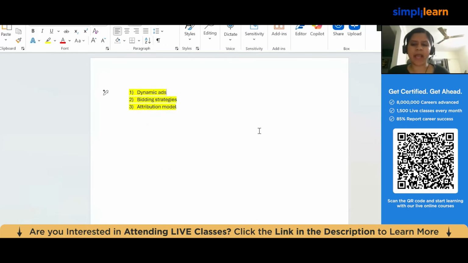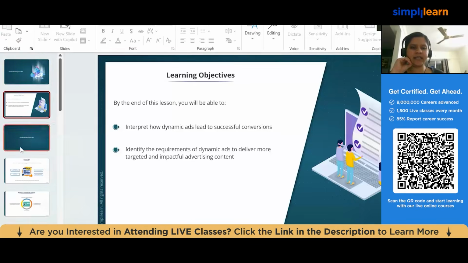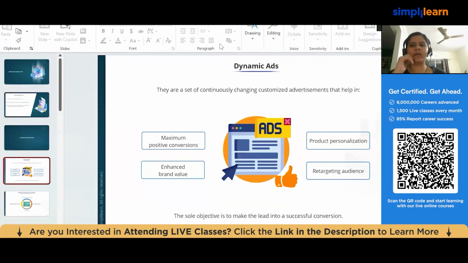So starting with dynamic ads. Now, when I talk about dynamic ads, guys, what exactly is a dynamic ad? Okay, so the name dynamic means that these ads keep on changing based on the nature of the user. Okay, so basically, let's say again, you can call dynamic ads remarketing ads as well.